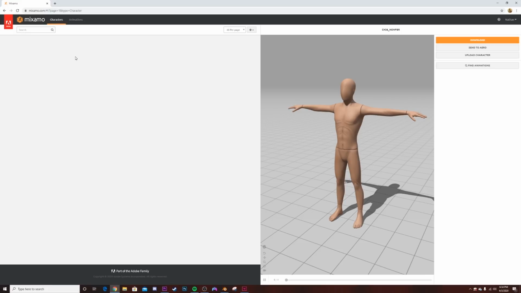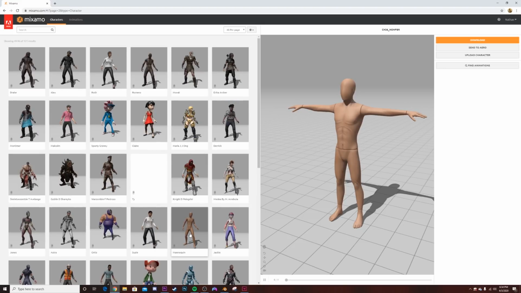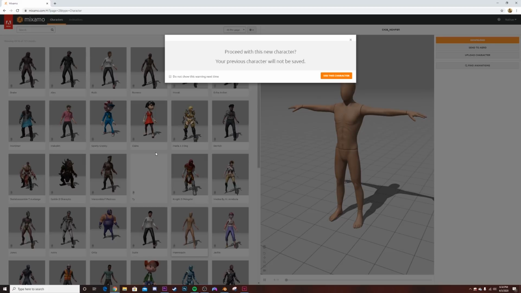So what I did was I went to the characters and I went and found this base model down here, which right here, this is the character. I clicked on it and I clicked use this character.